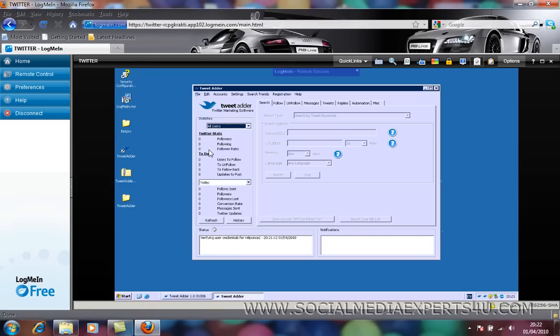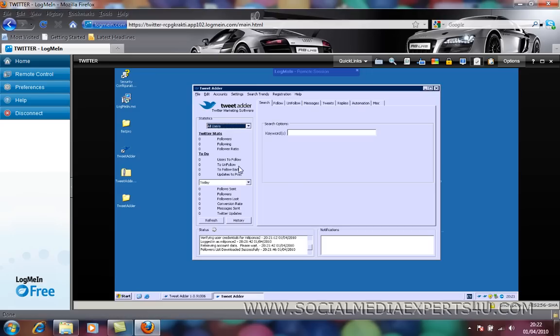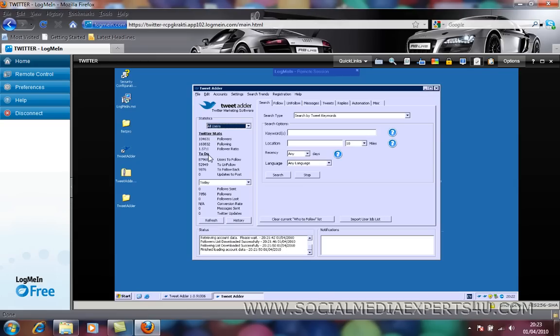So once you have the statistics here, you have the to do. To do is what you're going to tell the software. You're going to program the software on how many people to follow, how many people to unfollow, how many people to follow back, and how many posts. Now all this you're going to program to be done at a specific time, every day, every specific hour. So basically this to do is the to do for the software, what the software is going to do in the next days. And then here you can see the statistics from today, or you can see the statistics from the last 7 days, the last 30 days, or all the time.